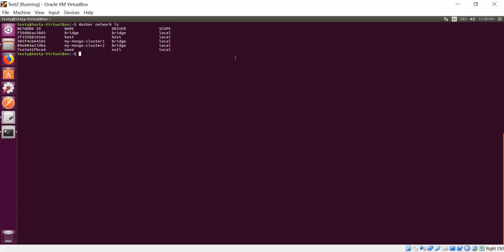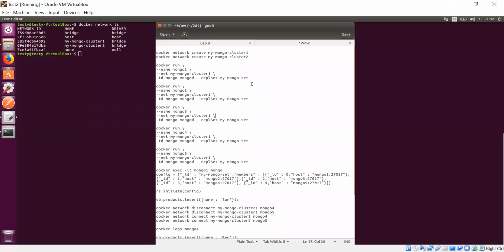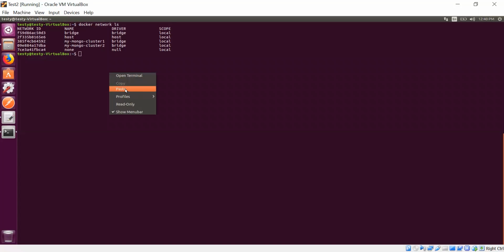I have prepped myself by creating 2 networks beforehand, that is my Mongo cluster 1 and my Mongo cluster 2. Let me quickly run all 5 the instances of the Mongo database.